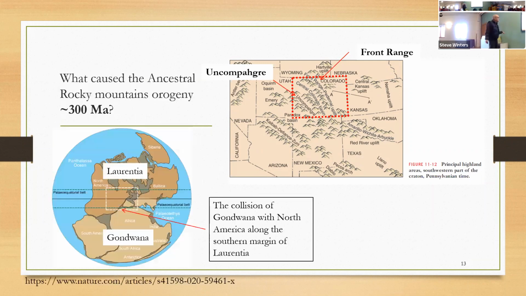Sure enough, there was. We see a collision here of Africa joined up with South America, colliding into, well, the ancient proto-North America, which we call Laurentia in geology history. And that collision is about here. This probably was the factor that caused the uplift of the Precambrian rocks that formed the ancestral Rocky Mountains.